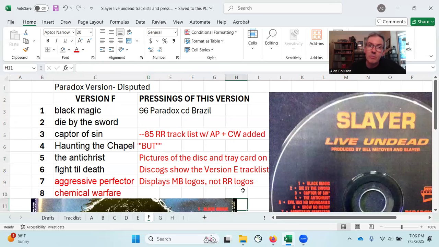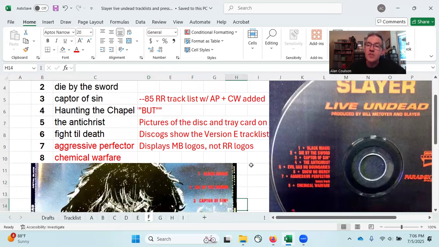And you can see this on the pictures over here. So, for example, this one is starting with, again, Black Magic, Die by the Sword, Capture of Sin. Those opening three songs become kind of canon on reissues. But then tracks 4 and 5, you got on the pictures over here, it lists Antichrist and Evil Has No Boundaries. The track listing on Discogs is typed in as 4 and 5 should be Haunting the Chapel and Antichrist. So something doesn't match here.